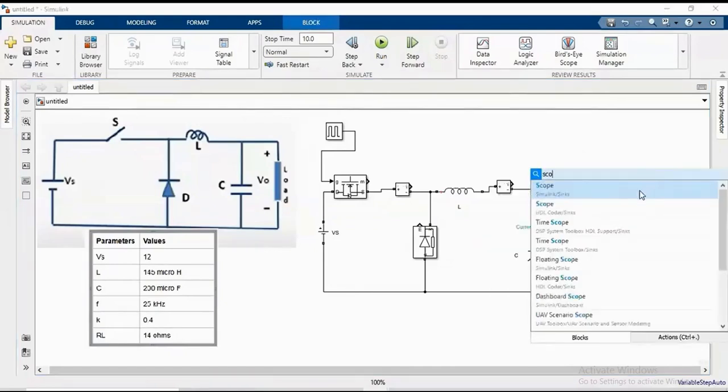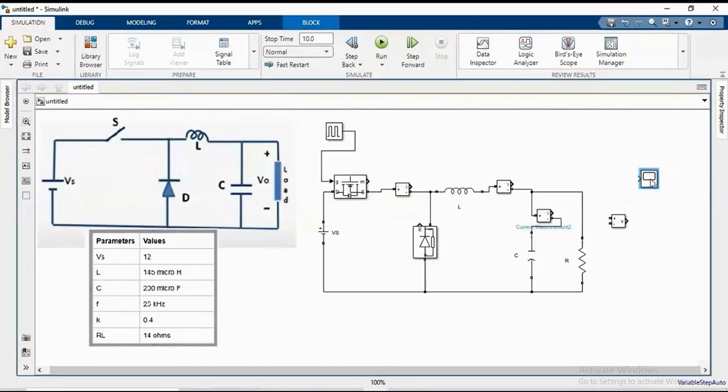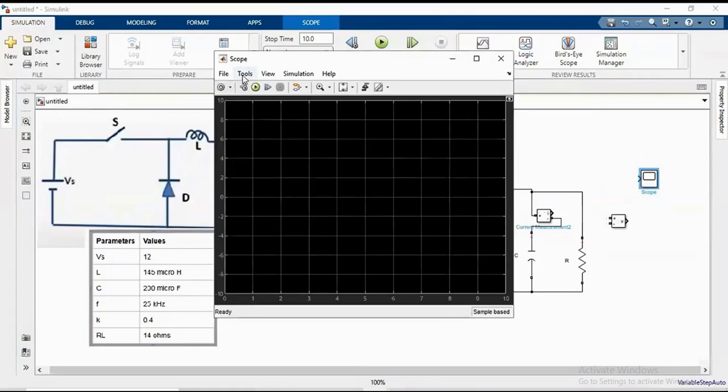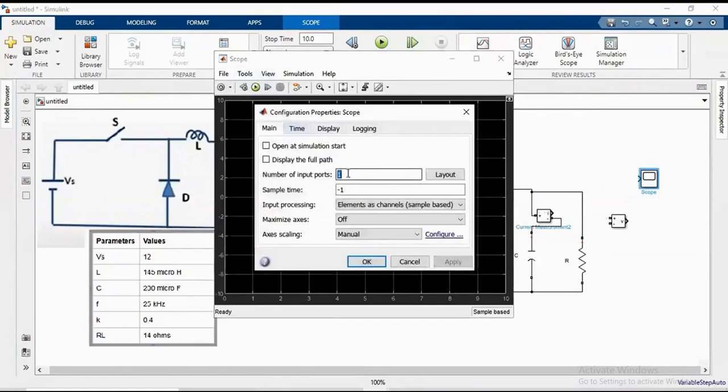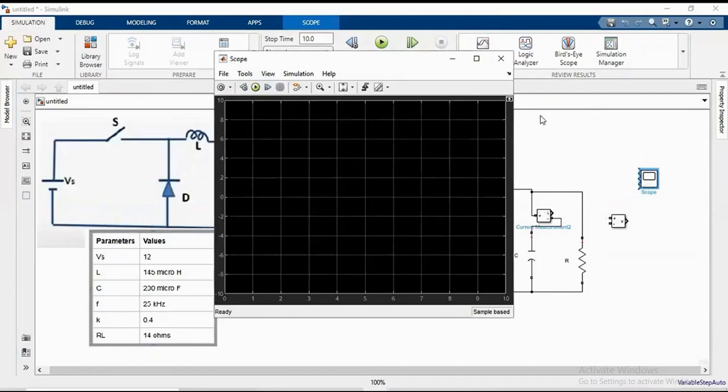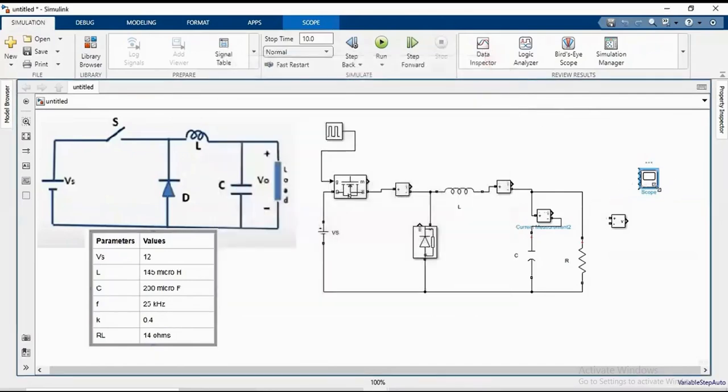To see the waveforms, we need scope, and we need to see all the four waveforms, three currents and one voltage waveform. So click on the scope and click on the view tab, and then configuration properties. Make the number of input ports to be 4, so that we will have 4 input terminals for the scope. We can connect all the measurement blocks to the 4 input terminals of the scope.